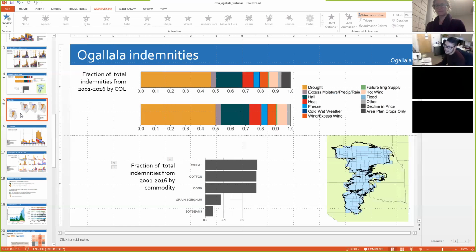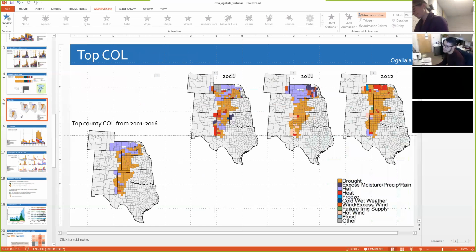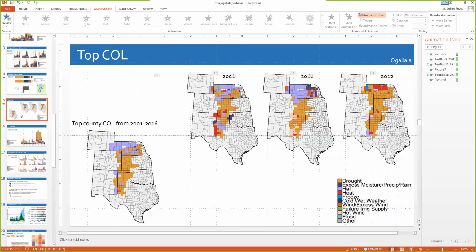I was surprised when I flipped through here for the top cause of loss. You see drought as the top cause of loss from 2001 to 2016. I was also surprised by the amount of hail affecting it. That could be due to the type of crop grown in these areas, and I'm not familiar with all the crops, so that kind of surprised me. I was expecting just to see all orange across the board.